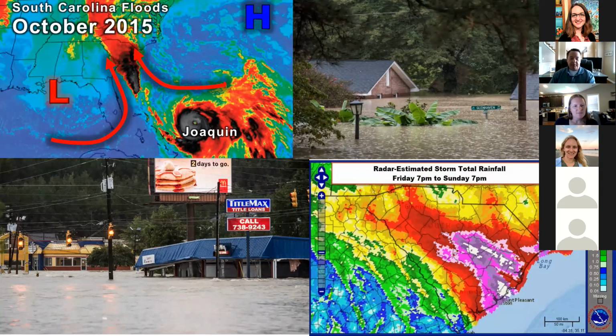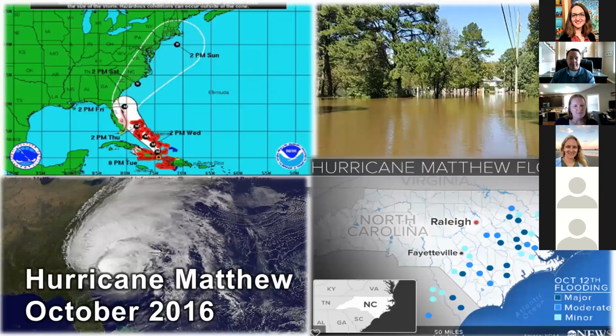That was back in October 2015, and we'll remember that Hurricane Joaquin sort of sat off the coast. It wasn't actually a direct effect of Joaquin, but it sat off the coast and produced that fire hose of moisture and heavy rainfall in South Carolina, creating that major flooding. And then we had Matthew a year later in October of 2016.